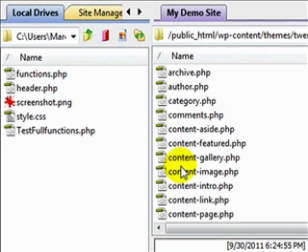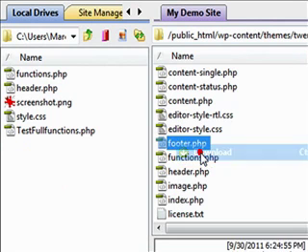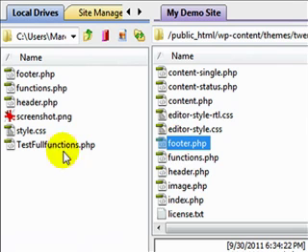Open this up, hunt down your footer.php. I'm just going to go ahead and download this because the files that are in your child theme will take precedence over the same file that's in your parent theme, with the one exception of the functions.php for the most part. So that's why I'm going to use this footer here. I'm just going to leave it alone.